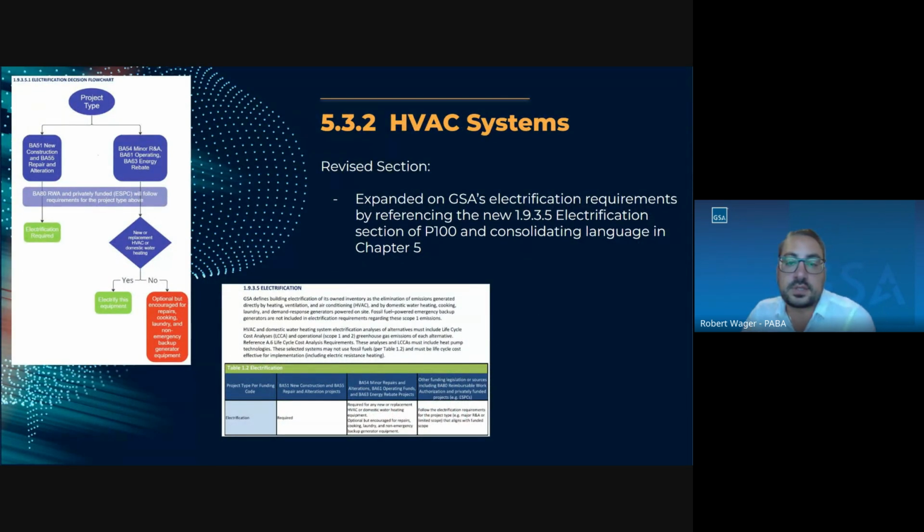Section 5.3.2, expanding on GSA's electrification requirements. This is a big update for P100. There's a new section under Chapter 1 that speaks to the electrification requirements. As you may recall from the 2021 Addendum 2022 version of P100, all new HVAC and domestic hot water heating equipment is to be electric. This gives more of a criteria of what is required, depending on your funding streams and the nature of the replacement. This was extensively covered in the sustainability P100 training, but if there are any questions following that reference back, we'll be happy to address them.